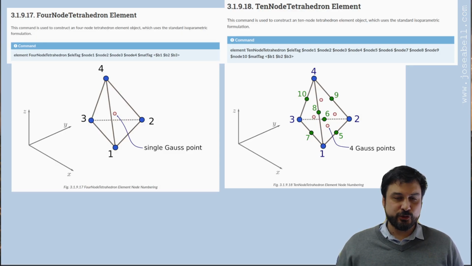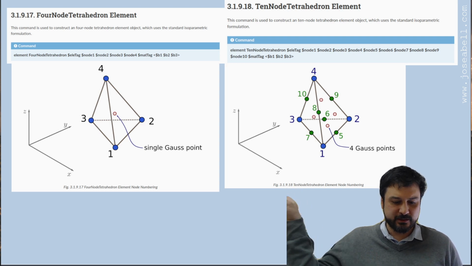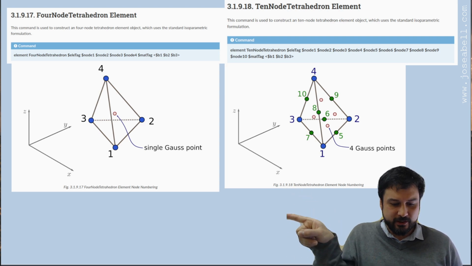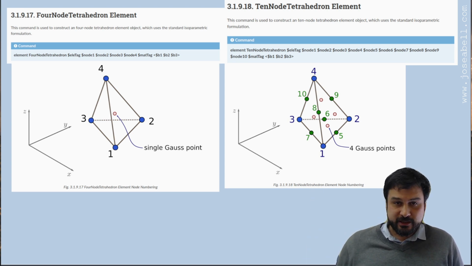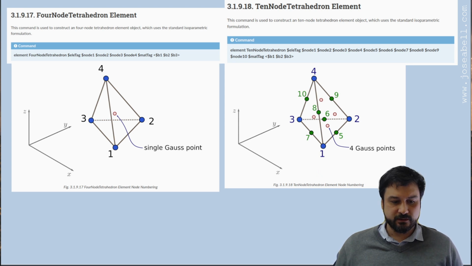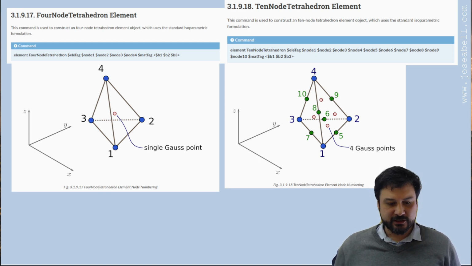OpenSees provides two tetrahedral elements. You can see to your left the 4-node tetrahedron element, and up here is the 10-node tetrahedron element. You can see the commands. The difference between the two is obviously the amount of nodes, 4 nodes for the 4-node tetrahedron and 10 nodes for the other one. So you're going to need to specify that. But the other main difference is the number of Gauss points where the material is integrated.